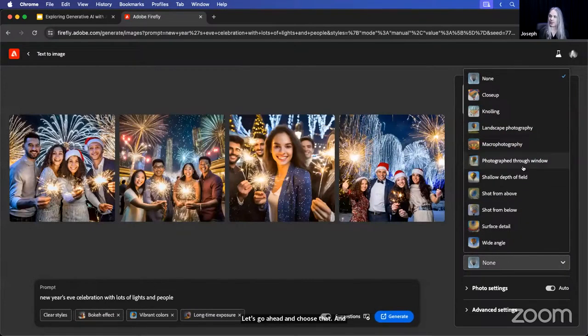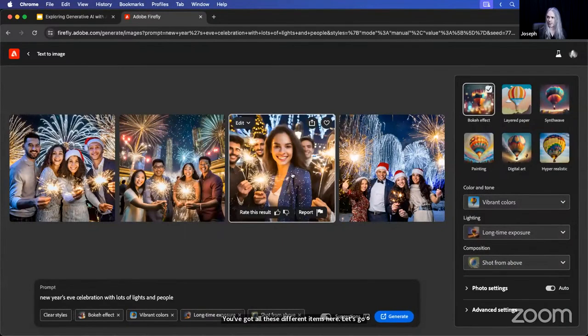And then composition. How do we want this to look in terms of how it's framed? Is it landscape photography? Is it a close-up, a shallow depth of field? Is it photographed through a window, which is an interesting one. Wide angle, shot from below, from above. You've got all these different items here. Let's go ahead and do a shot from above. That might be kind of interesting for this particular shot.